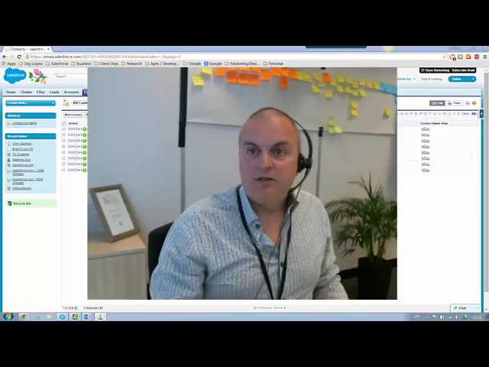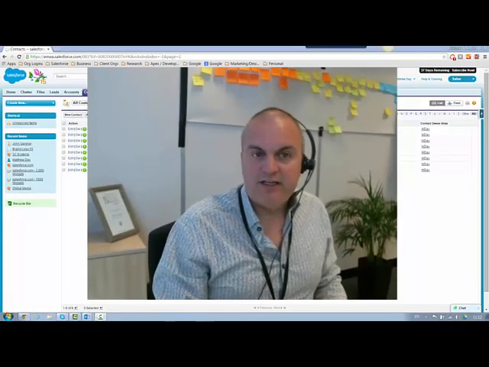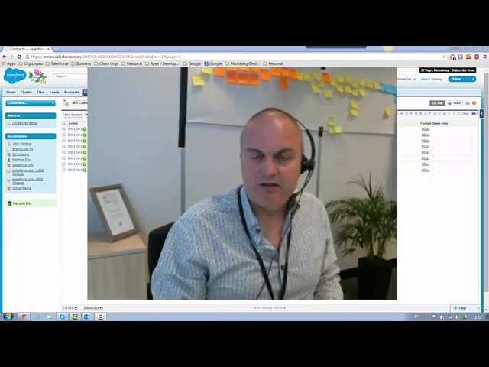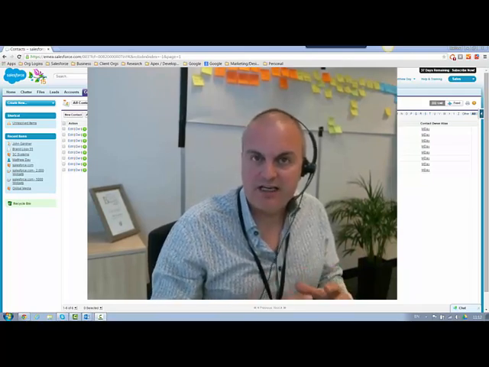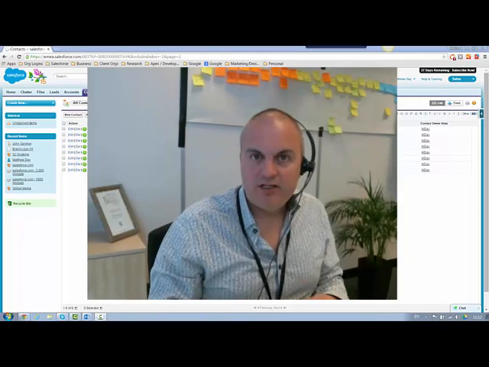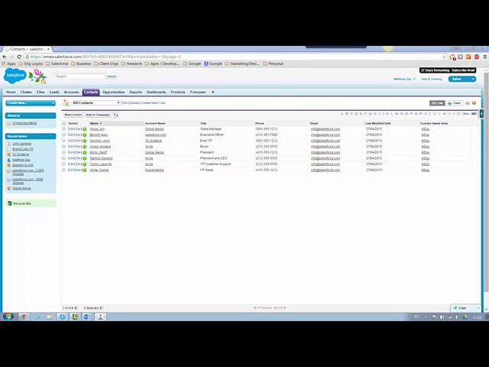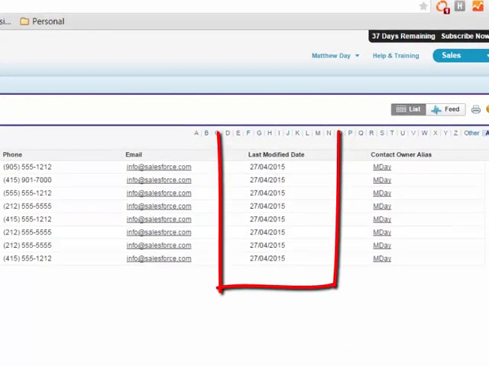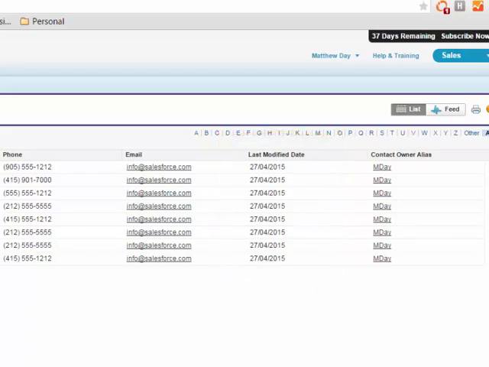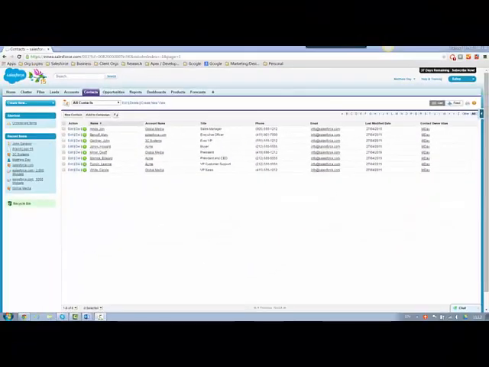We're going to look at now how to display the last modified date and time in a list view in Salesforce instead of just the date. So here we're logged into Salesforce Professional Edition. We could equally be in a Group Edition or Enterprise Edition. And we're looking at a list view that displays the last modified date. Now you'll see here that we only get the date field, in this case the 27th of April 2015.